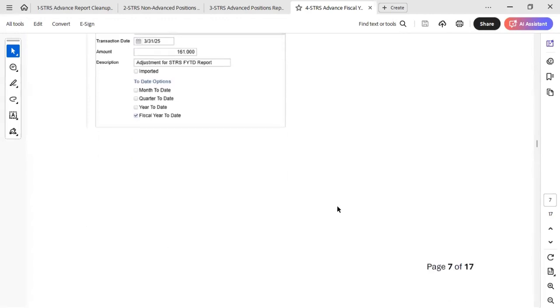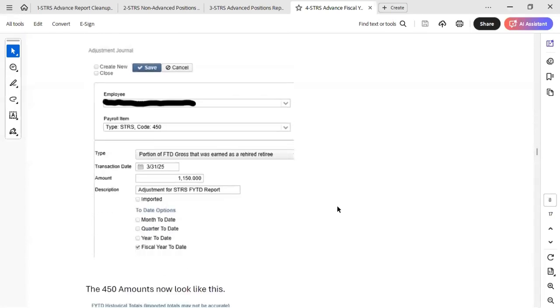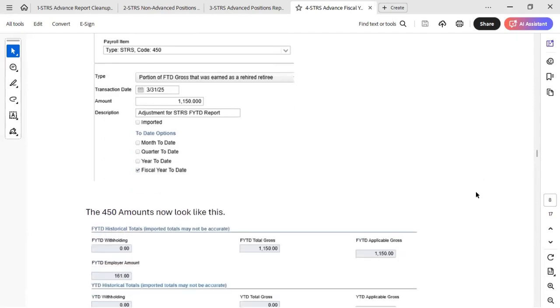And then you'd need to do another adjustment on the 450 record for the gross. So same employee, 450 code, but now the type is going to be portion of fiscal to date gross that was earned as rehired retiree. Again, your date, and then the amount this time is the 1,150. Put in your description, have fiscal year to date marked. It's okay to mark the other ones as well, I believe.